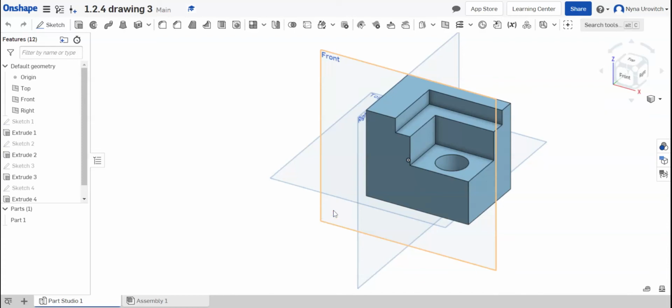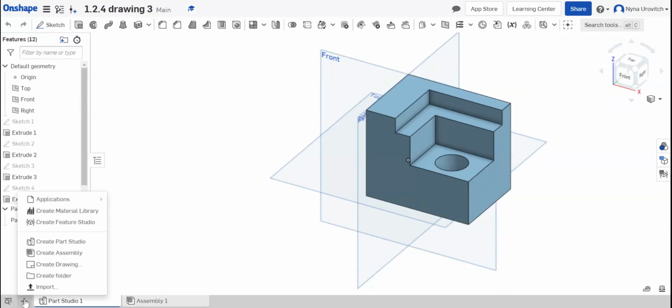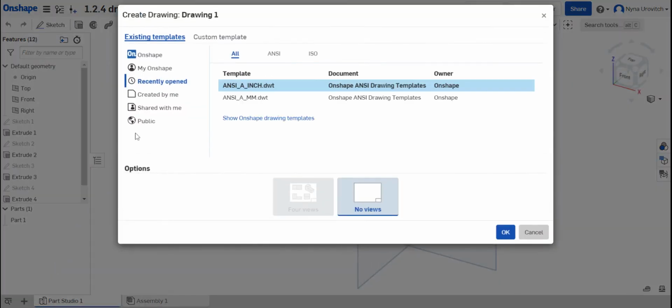Hey everybody, we're now going to take our part and we're going to create the multi-view. We're going to go to plus in the bottom left-hand corner. We're going to go create drawing and we're going to go no views. Okay.